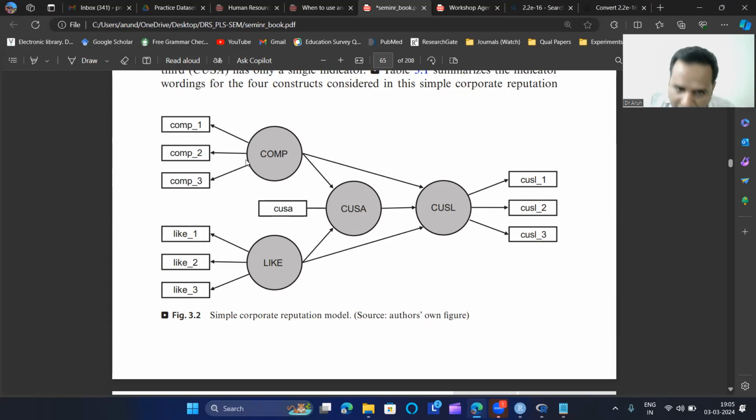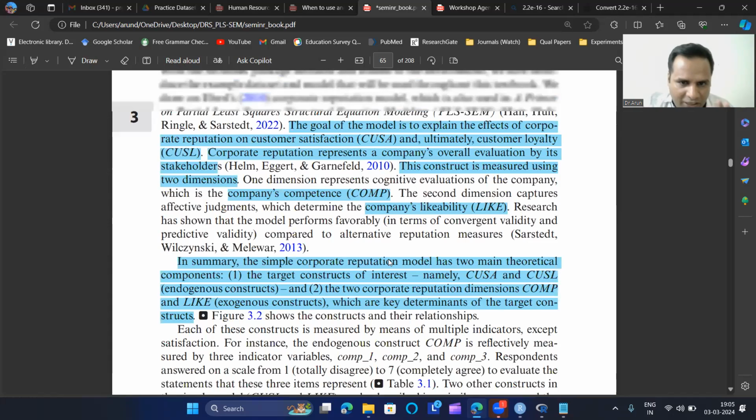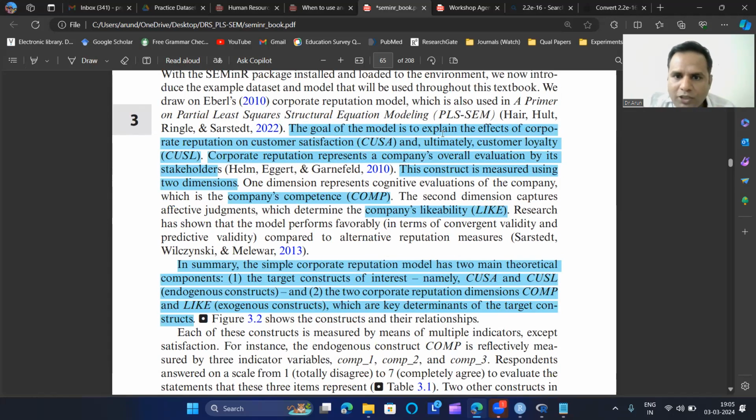And corporate reputation is measured by two dimensions: one is COMP and one is LIKE, meaning competence and likability. So this model tries to understand the impact of corporate reputation on customer satisfaction and customer loyalty. And it is saying corporate reputation has two dimensions. Again, the goal of the model is to explain the effects of corporate reputation on customer satisfaction and ultimately customer loyalty.